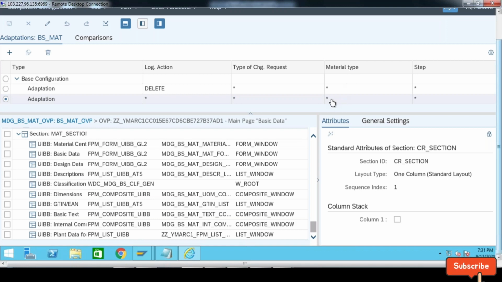Similarly for material type, if you mention the material type, let's say the sample material or FERT or any other material type, then it will be visible categorically when you select that particular material type. But as I mentioned, with a star it will be available irrespective of the material type. That is the meaning of this.